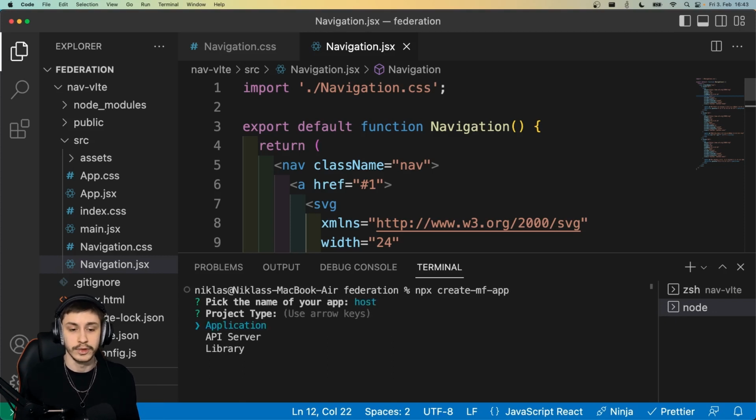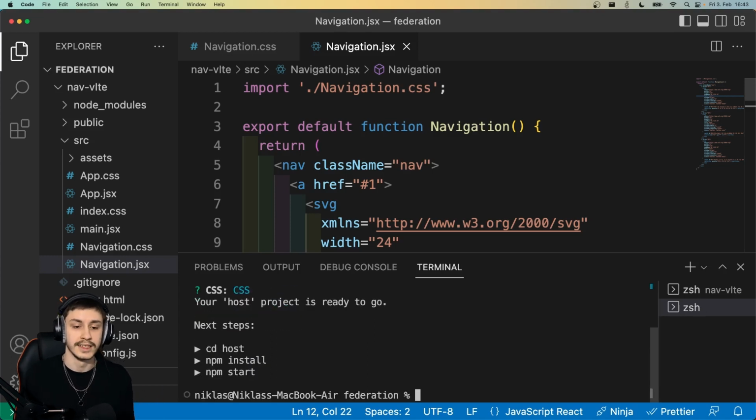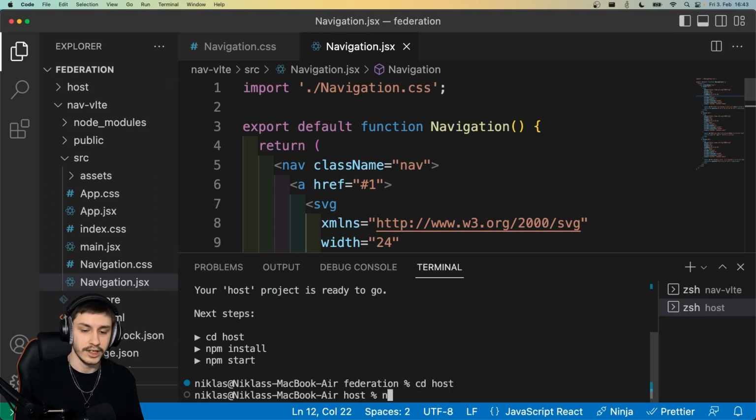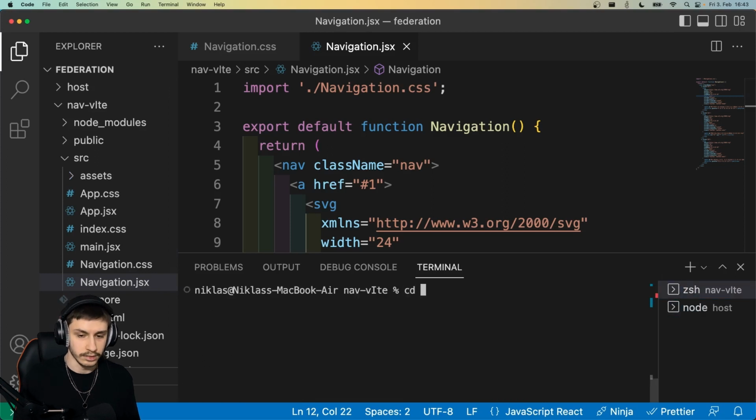So first of all, we're going to create the host. We can leave it as host and make it an application, because it will of course be an application that will consume some of our module federation JavaScript. Then we can already cd into there and run an npm install. And while that is running, we can actually also go into another terminal and run exactly the same command.